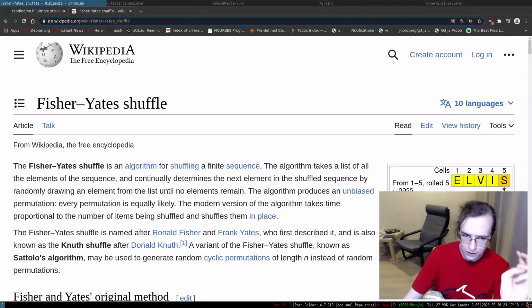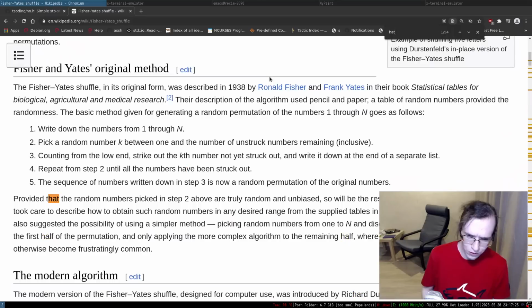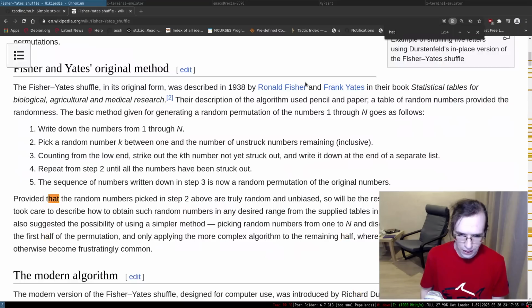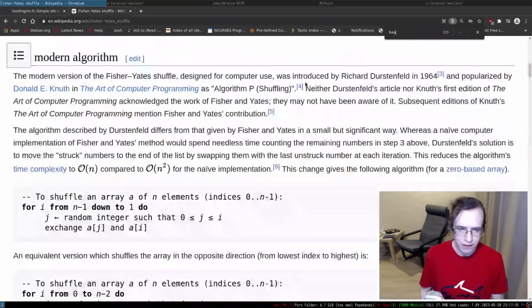The algorithm takes a list of all the elements of the sequence and continuously determines the next element in the shuffled sequence by randomly drawing an element from the list until no elements remain. Right. So essentially, I think there was a better description with the hat, right? So they got rid of the hat recently, I suppose. There was, yeah, so I think they changed something. Or maybe bag.